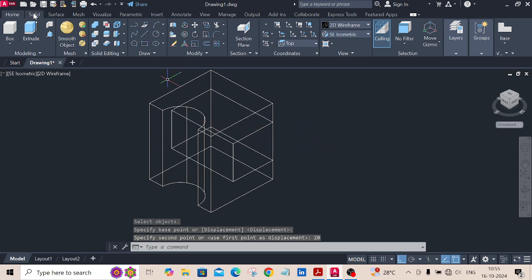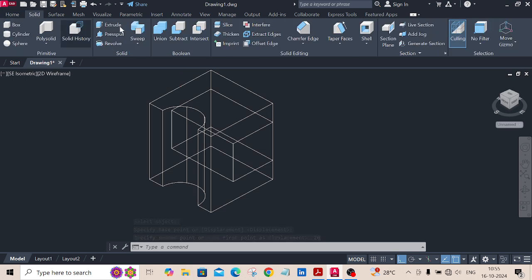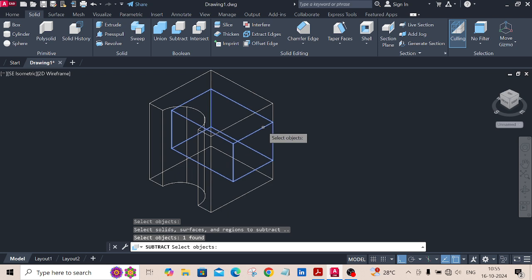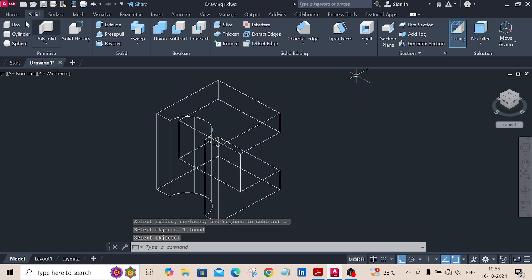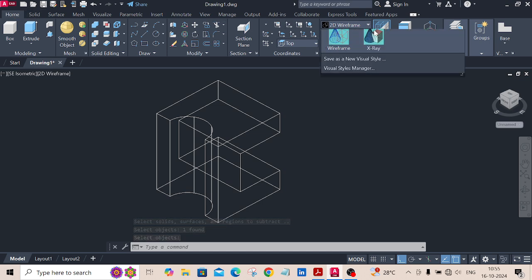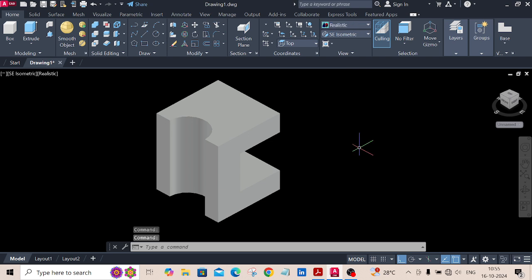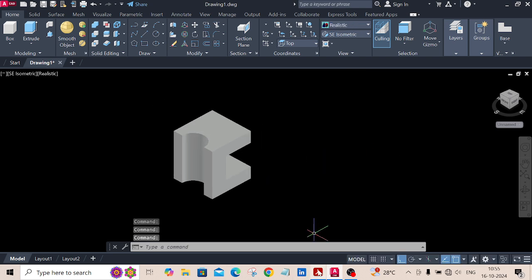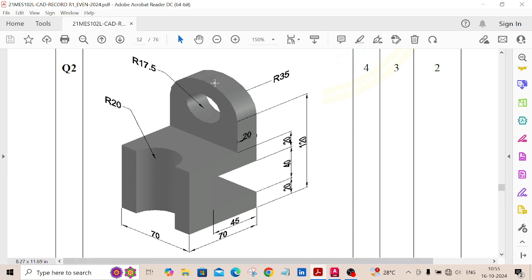Now, as usual, solid, subtract. We need to subtract this solid from this solid. So bigger solid first, enter, and smaller next. It is subtracted. See, in shaded mode, you can see that. Second operation done. Finally, the upper one.